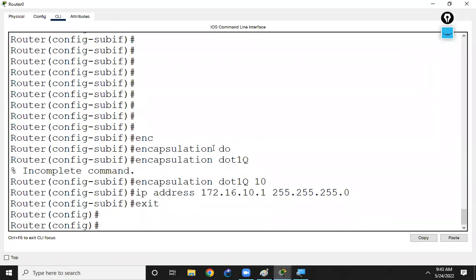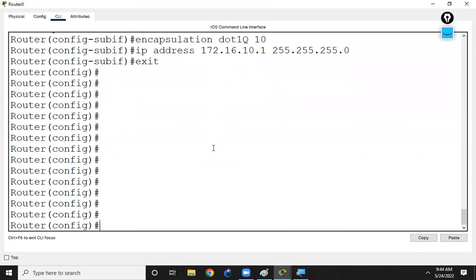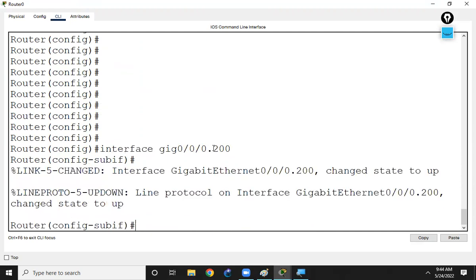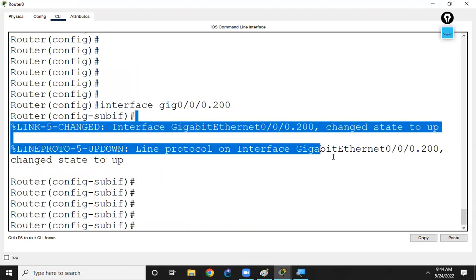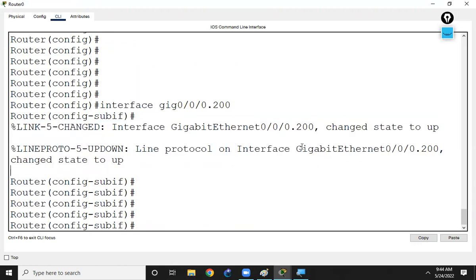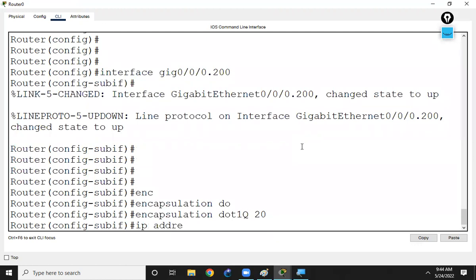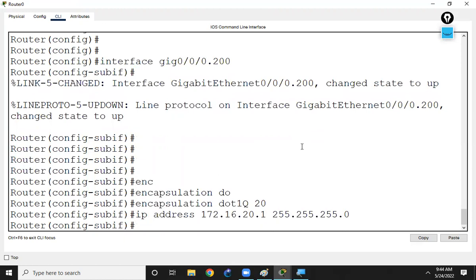The same thing we'll do in the next sub interface also. So you will mention interface gigabit 0/0/0.200. Then you will give encapsulation dot1q, and it should participate in VLAN 20. Then you will give the IP address, which is 172.16.20.1, 255.255.255.0. That's it, done.